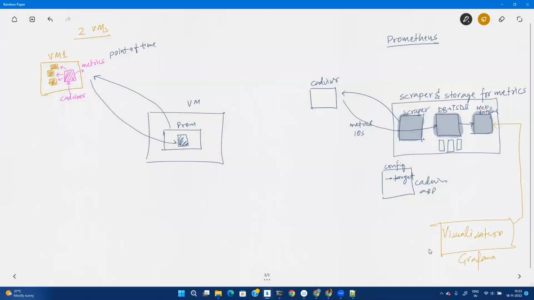Prometheus has a web interface or an API interface, which allows other tools to read the data. So Grafana can read the data from Prometheus. And then here you can generate some nice pie charts, some histograms, some line graphs. So you can generate any kind of visualization here. Okay, so let's do that.